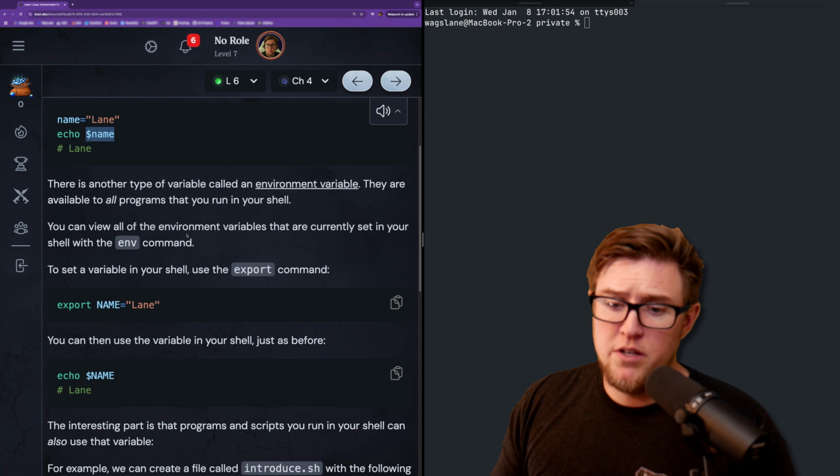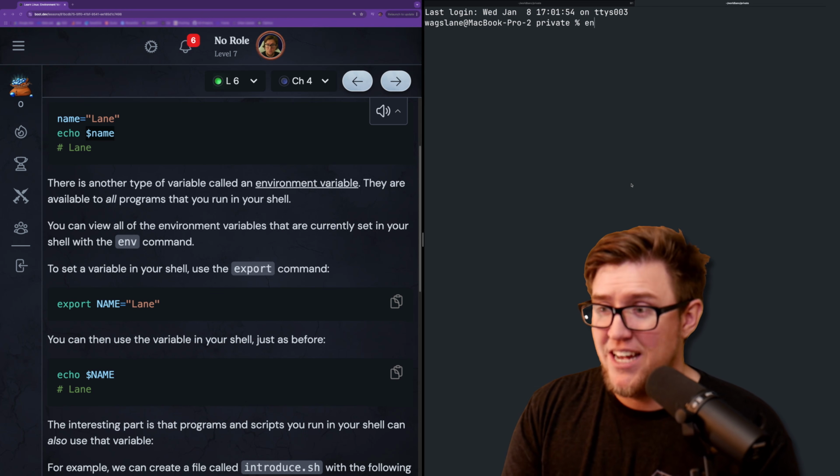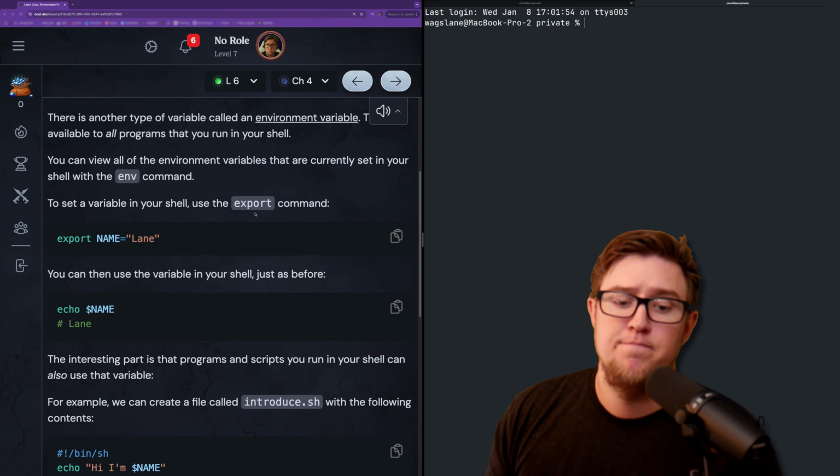You can view all of the environment variables that are currently set in your shell with the env command. I'm not going to type it for you because it probably has private stuff, probably has some secret keys in there. I'm not going to do it.